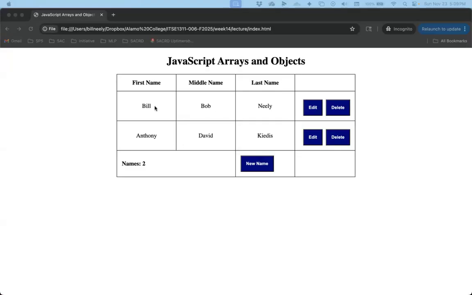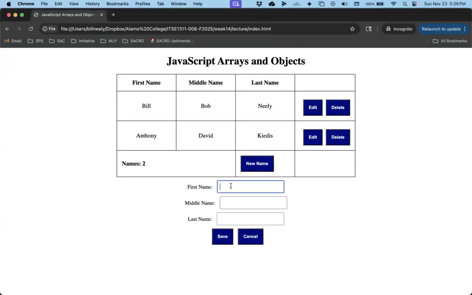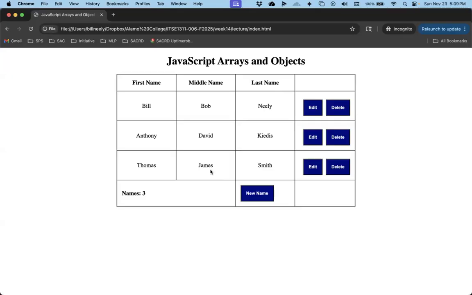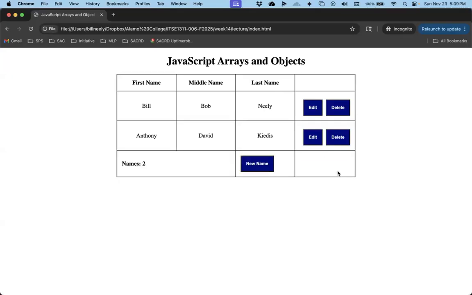This is a very straightforward example. It's just a little table. We've got some names, first name, middle name, last name. We've got an option here to come in and add additional names and save that. You can hit cancel to open and close that form. You can come in and say edit this, and you can make updates to the rows, and you can delete rows. Okay.